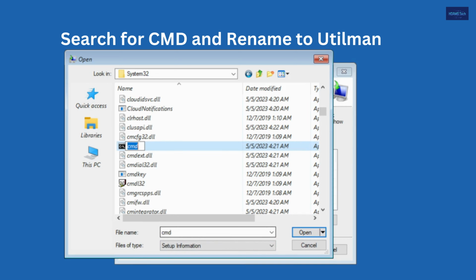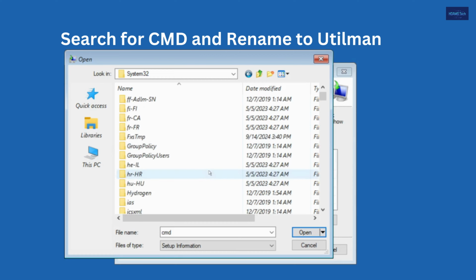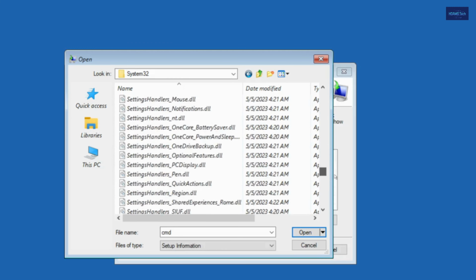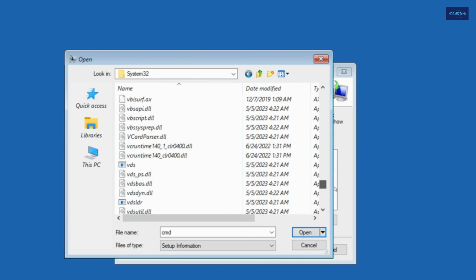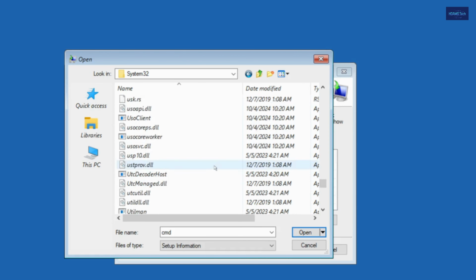Rename it to utilman, then click OK and refresh and go back. Now you can close everything. You can see here utilman and utilman12 that we renamed.